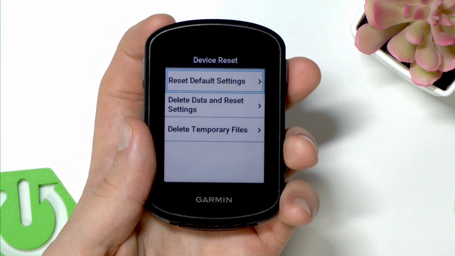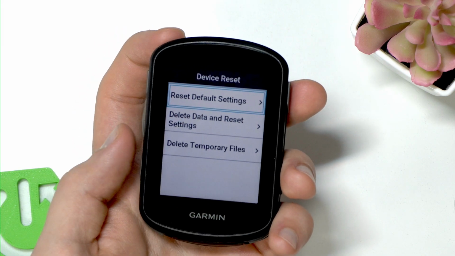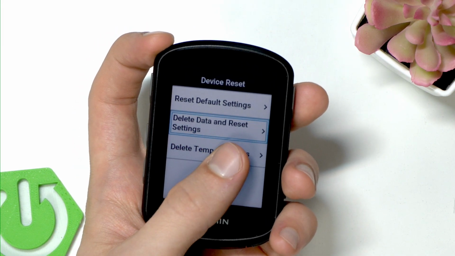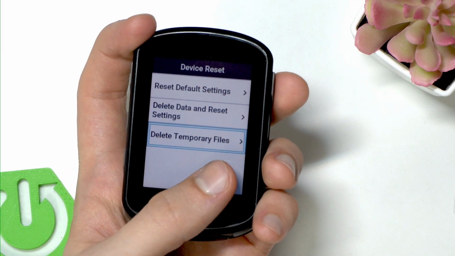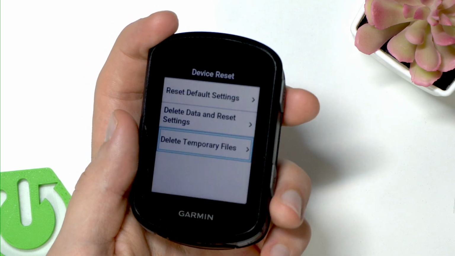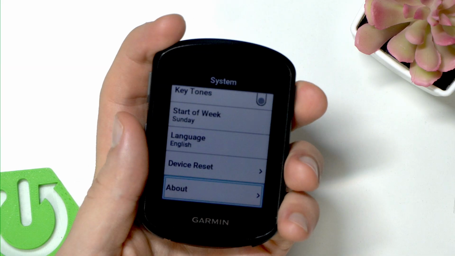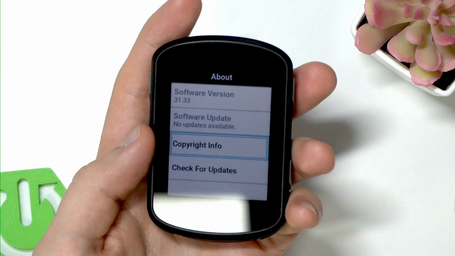In device reset menu, we can either reset settings. We can perform factory reset by going with delete data and reset settings, and we can also clear cache by selecting delete temporary files. And in about, we have, well, software version.